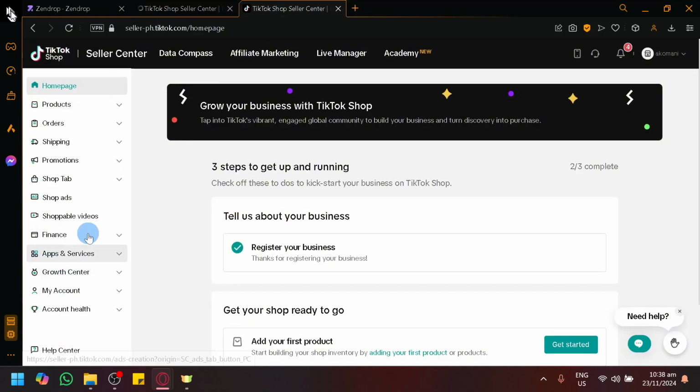So it's loading for a bit, I guess. But it's going to be using apps from the App Store inside of your TikTok shop in this page over here.